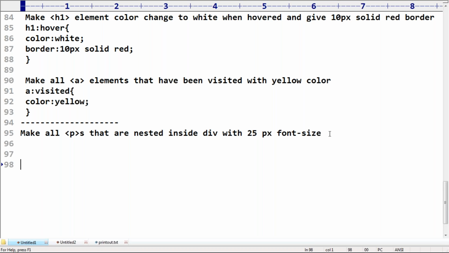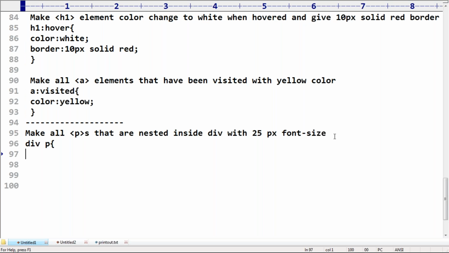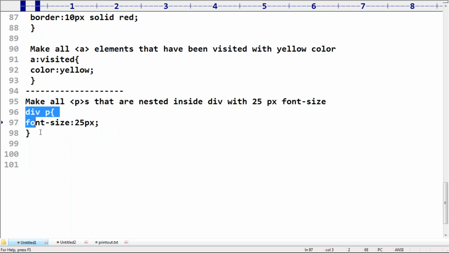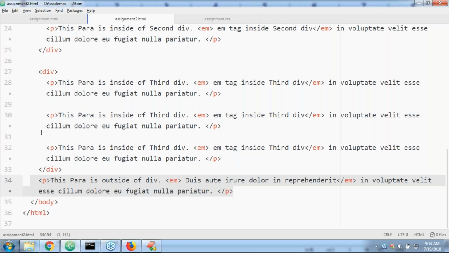This is my requirement. How can you do that? Very simple. They are nested inside the div, so I want to apply only to the paragraphs nested inside the div. This is the descendant selector I have to use. Inside the div, for every paragraph, font size. What do I have to take? 25 pixel font size I want, like this.